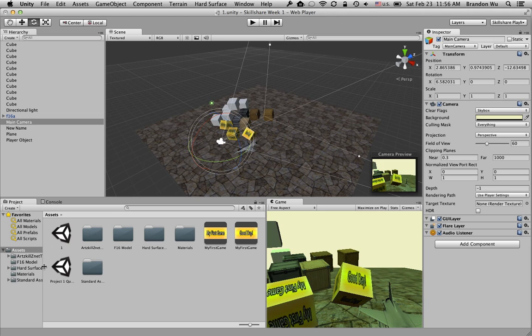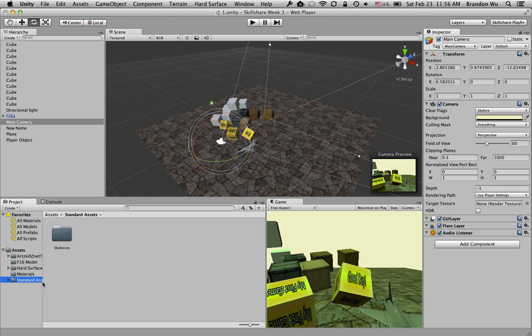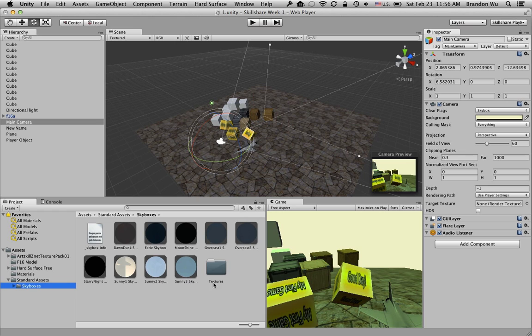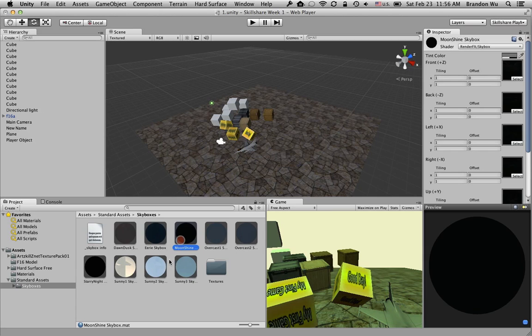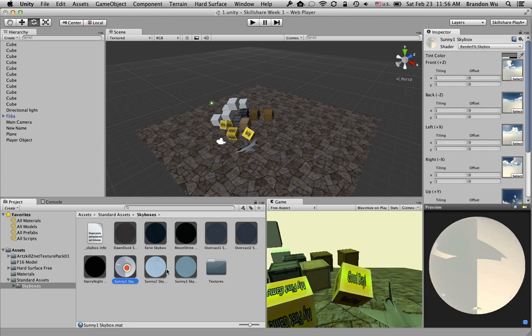And now it's imported. You can see that we now have a new folder called Standard Assets. If you import any Unity packages, the standard packages that come with the application, they are most likely to appear here, Standard Assets. Go to Skyboxes. You can see you have a lot of new skyboxes that you can use, right?